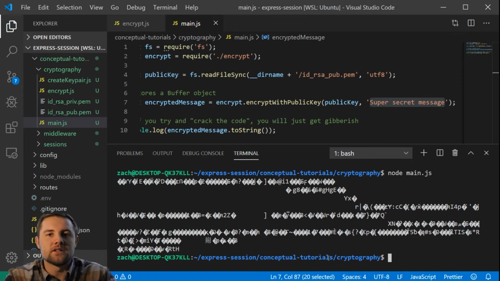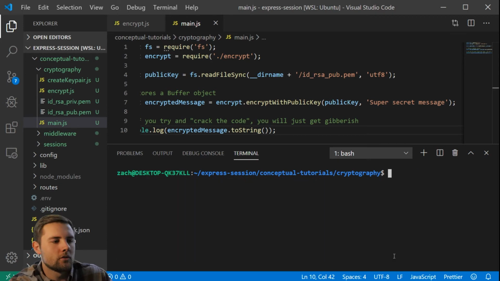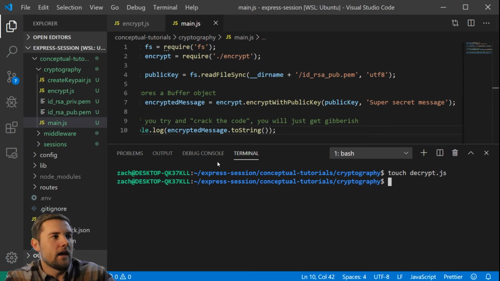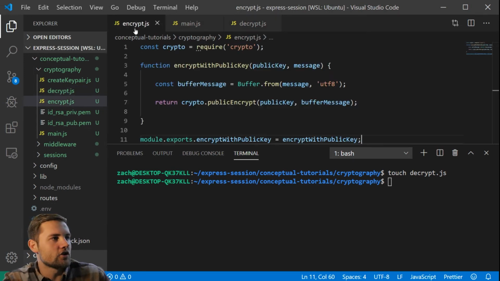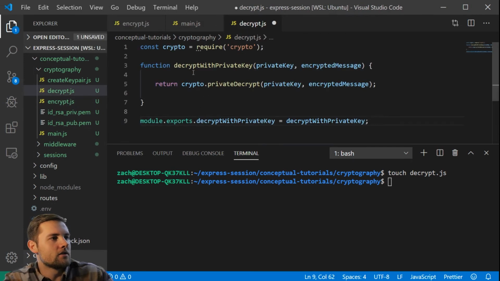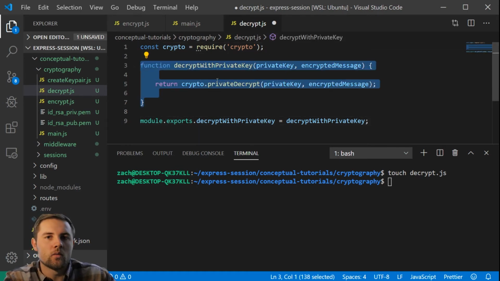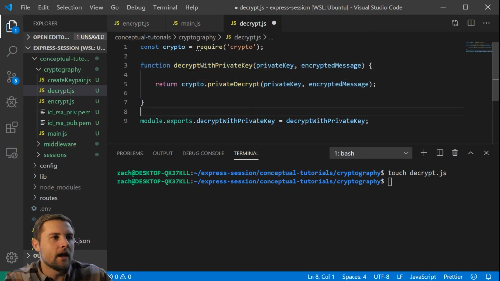So let's take a moment to see how that works. We'll clear the terminal and create another file called decrypt.js. And when we open that up, we can paste in a similar function to the encrypt file. So we're going to require the node crypto library and define a single function where we decrypt with the private key. All this will take is our encrypted message and the private key, and then it'll use the built-in node crypto library private decrypt function.